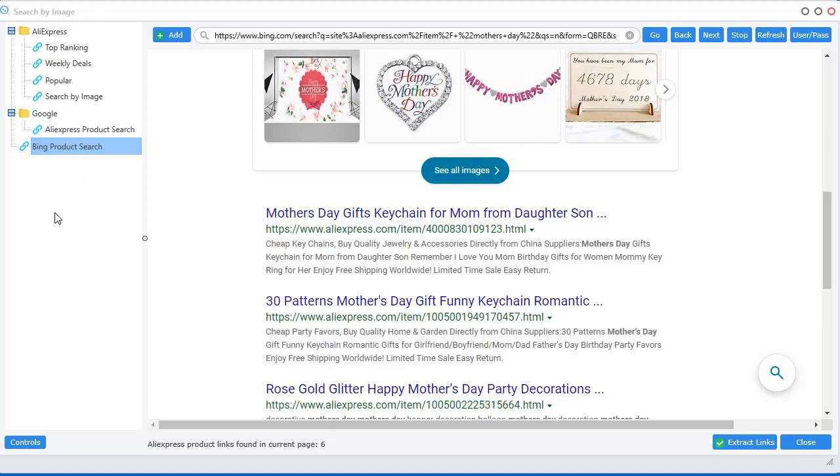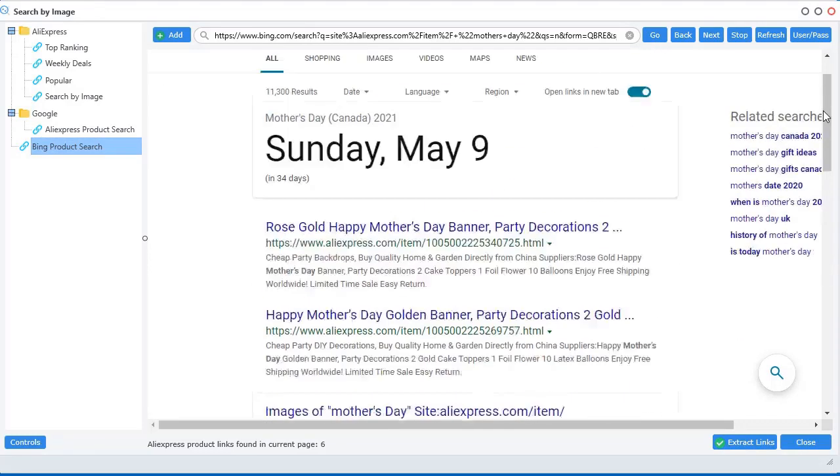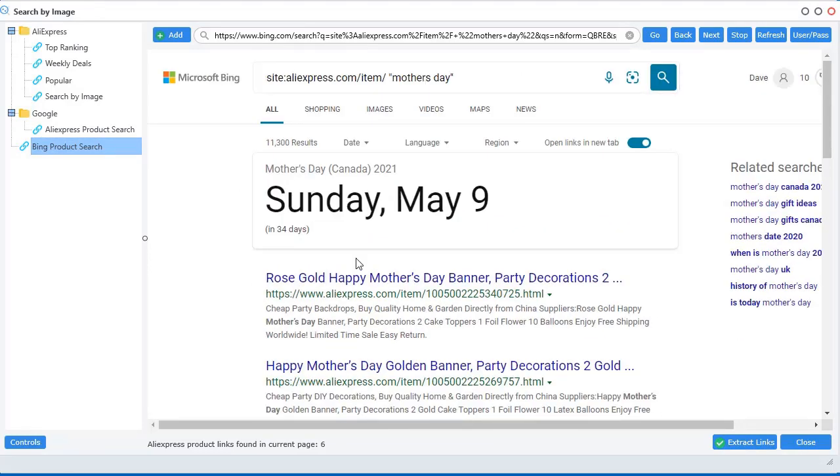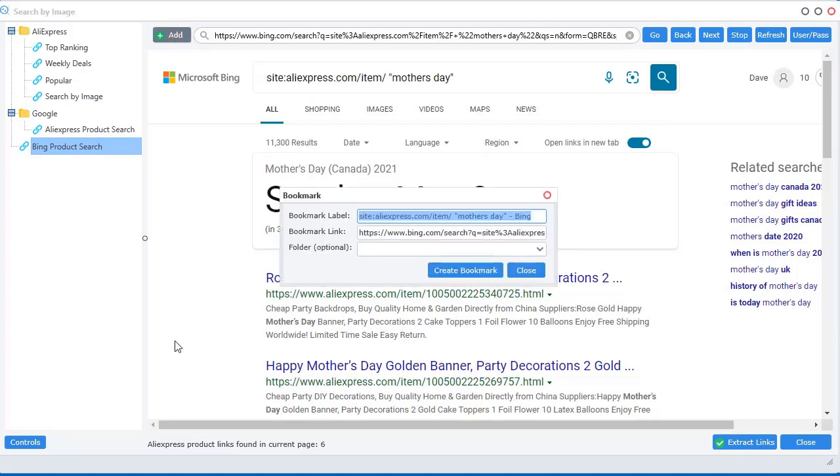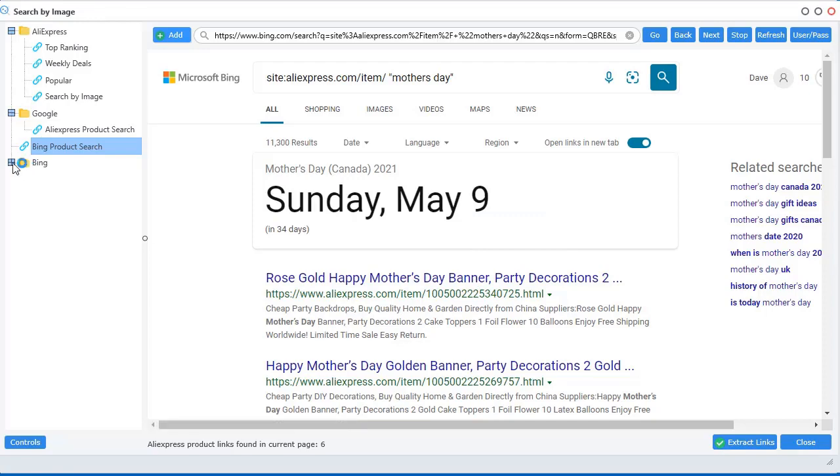Now to modify the stuff here, if you want to add more bookmarks, it's pretty simple. Say for example you wanted to bookmark this exact search term, this search. All you have to do is click that add button at the very top, and whatever's in here, it will bookmark. So you can put like Mother's Day mug Bing search, and you can put it into a folder if you want. If you don't have one, you can create one. So I can just call it Bing, create bookmark, and it creates it and puts it in there for you. So if you ever want to use it, you just double click it and boom, there you are.